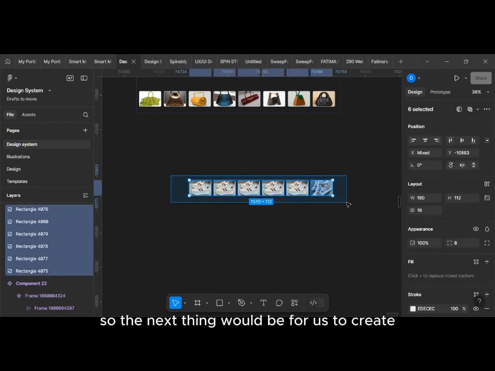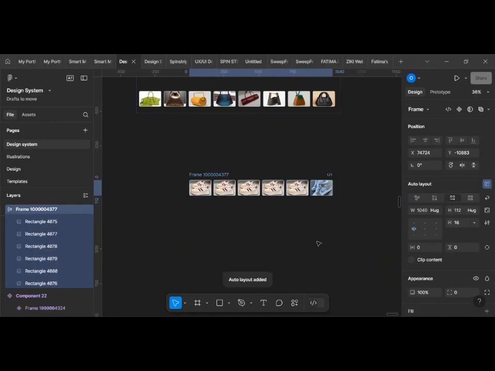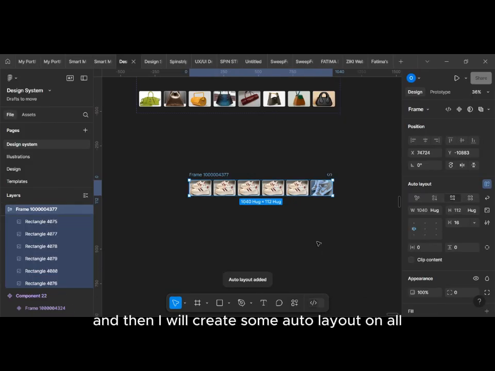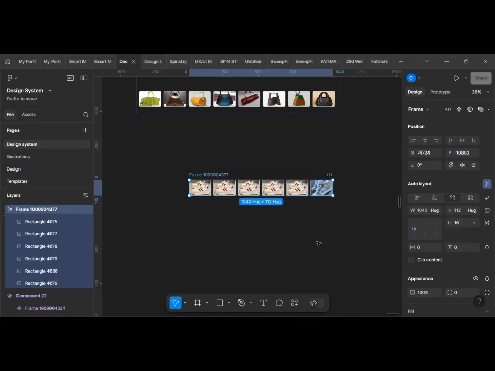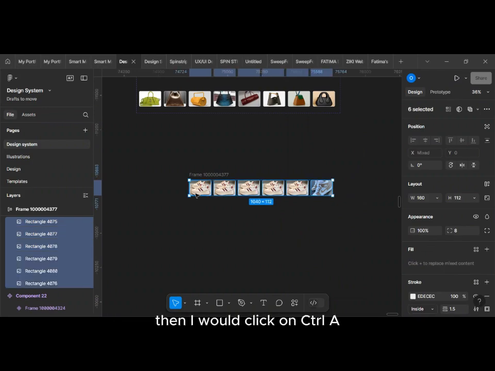So the next thing would be for us to create an auto layout on this frame. I'll highlight all of this and then I'll create an auto layout on all the frames. So after adding an auto layout to it, the next thing that I would do is duplicate this entire frame. How to achieve that is to click on one of the frames here that has the shoe. Then I would press Ctrl A.